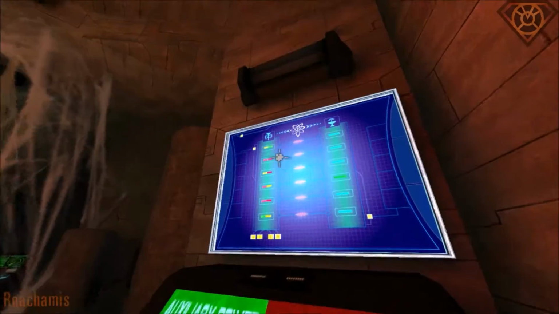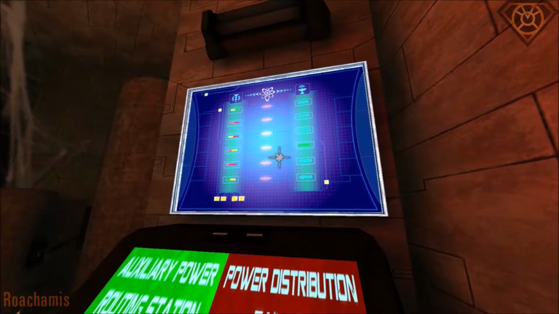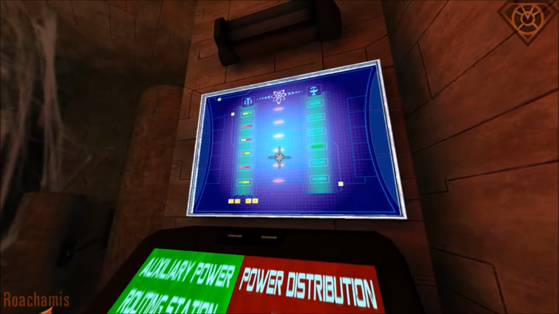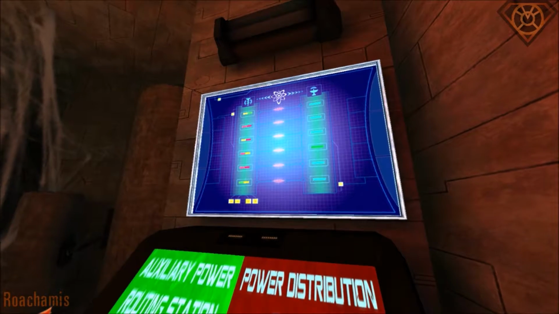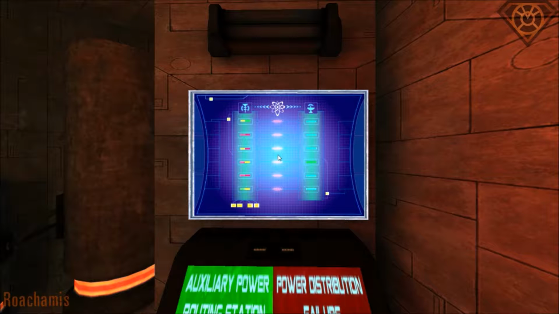Power distribution failure. And looks like we got a puzzle. All right. Okay, so we need a proper combination of colors in each row in the columns on the left side, so that the lights on the columns on the right side turn green. You manipulate the left part of the column with the up arrow, and the right part with the down arrow.